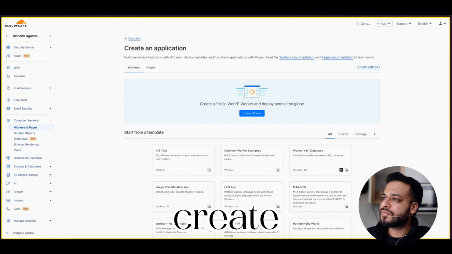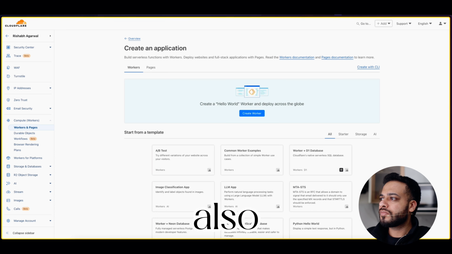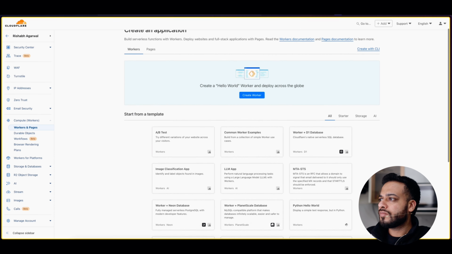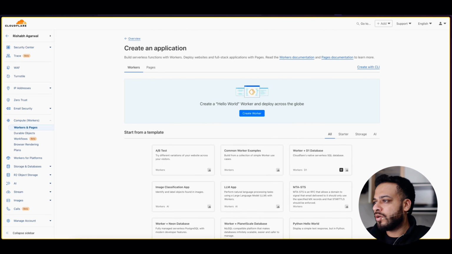After clicking Create, you're now on the Create an Application page. You have the option to create a worker or a page. Also, you can choose to create from a template. Which path do you prefer to take? I just want to deploy a website using Cloudflare Pages. How do I do it from here?